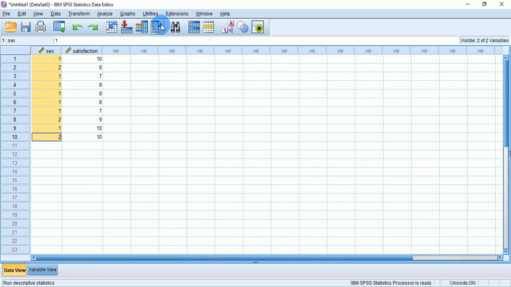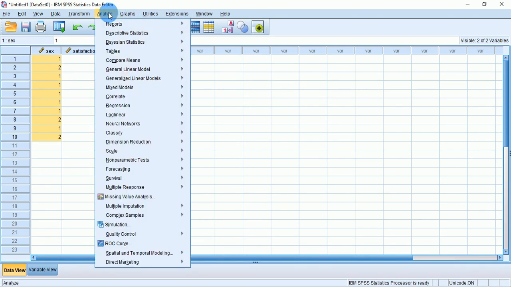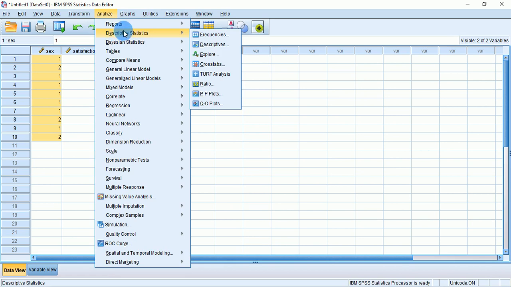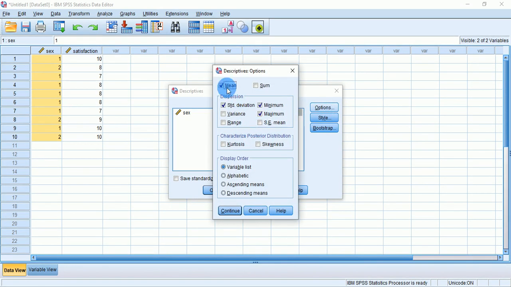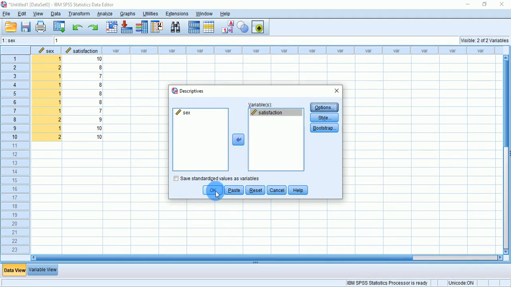Actually, if you go to Analyze, you click on Descriptive Statistics, you click on Descriptives. So guys, this is the variable that we want to analyze. I'm going to click on this arrow button here so that we can transfer it to the variables. If I click on these options, we want to find the mean and the standard deviation. So I'm just going to uncheck minimum and maximum, then you click on Continue, then you click on OK.